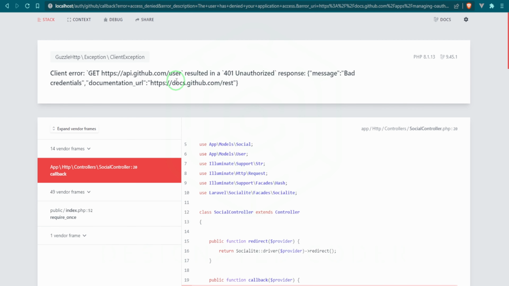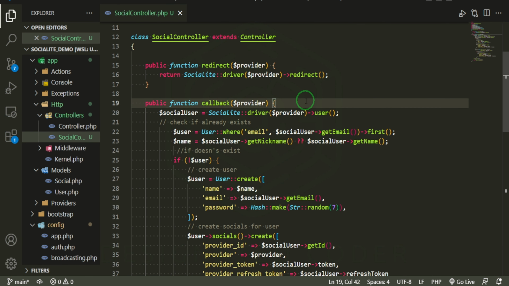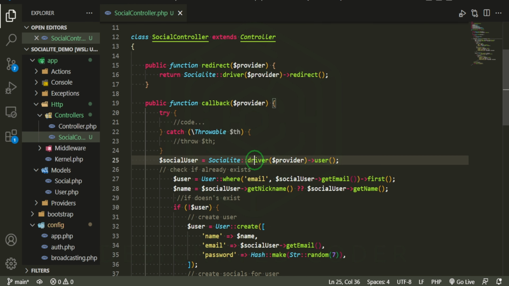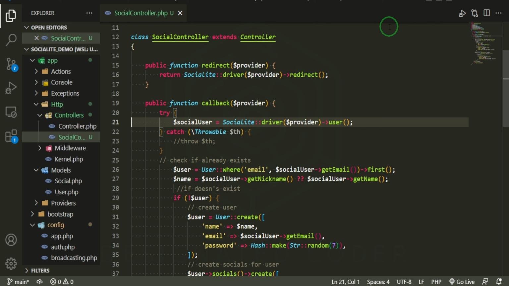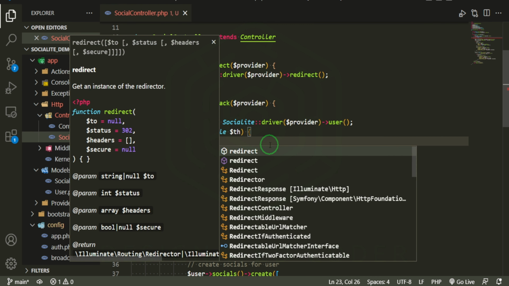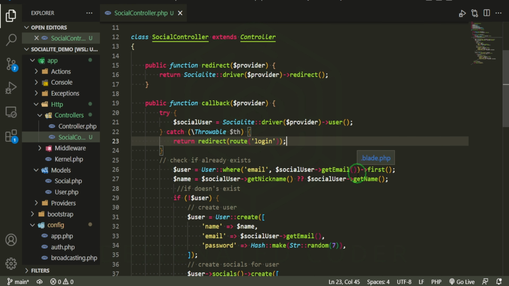So I want to basically throw an exception and return the user back to the login page. The easiest way to do this is to have a try catch. And instead of the Socialite user being down here, we're going to put it up here. And we're going to try to hit that callback record and see if we can get this user before anything. In the event that we can't do that, so like we just did, we want to cancel out. What I want to do is just return redirect, and we'll just say route login. And that should be good.